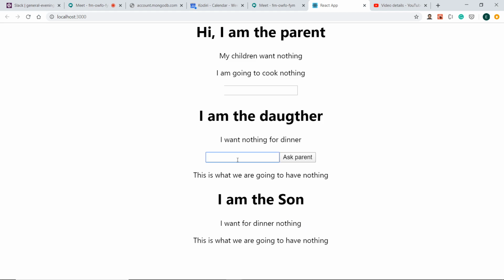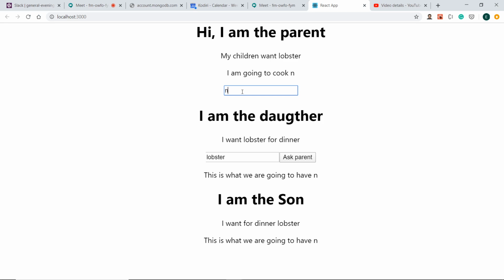So first, the daughter is going to ask for lobster. You see, now it's not nothing anymore. So lobster. Now, if we ask the parent, we're going to send lobster to the parent, and then the parent is going to send also what the daughter wants to the son, because the son wants the same thing as the daughter. So we do this. See, now it's lobster. "I want for dinner lobster," and then what the parent is going to cook instead is noodles, and it was passed down to the children.